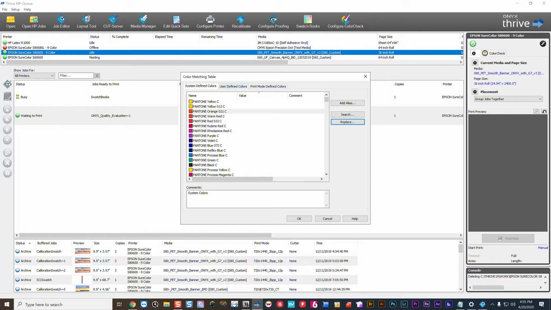Now these next two tabs, if you have a Pantone color in there, it overwrites what the system has as the numerical value for that color. So keep that in mind. You can overwrite Pantone's nominal value, and in most cases you'll want to.